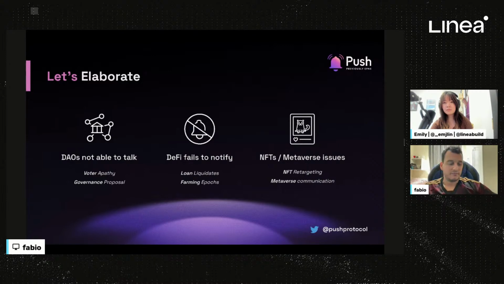And with Push, we have Push Chat. So with their wallet address, you can send a message and initiate a conversation with that person. Then you can negotiate to, for example, buy that NFT, or just hang out with someone that has a very nice NFT you're interested in.